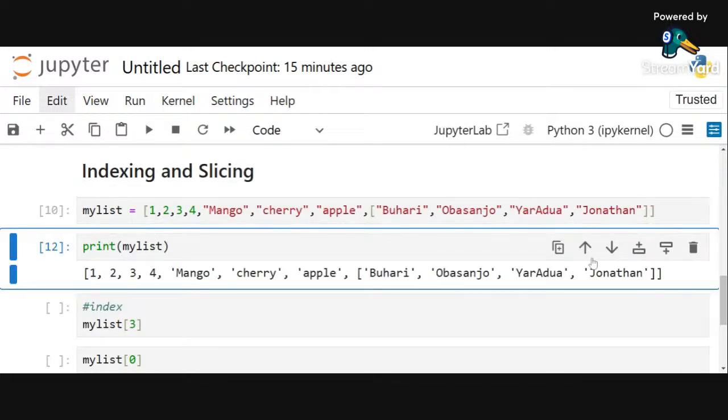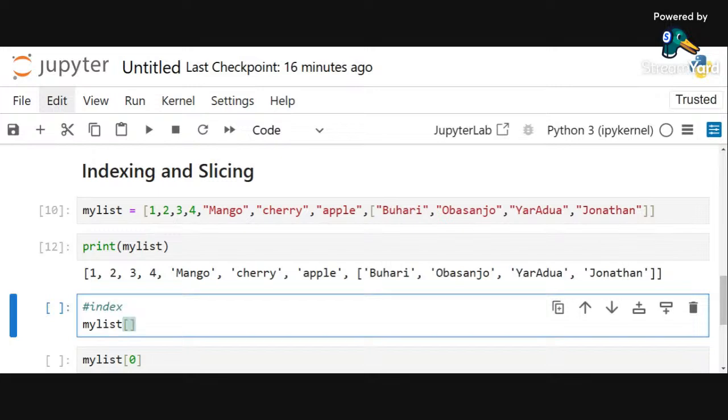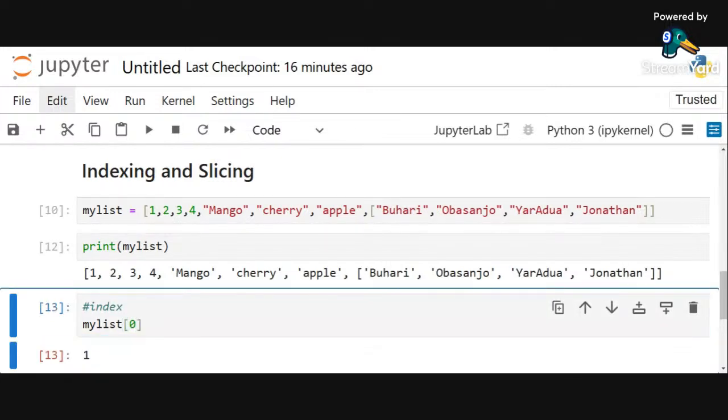All right. So we have this, right? Now, I want to get a specific item from this list. I don't want the whole list. I want a specific item on this list. Do you understand? So what do I do? Like I said, if you're indexing, the first item has the index 0. So if I say my list, then I pass 0 into this square bracket and I run it, it will give me 1.